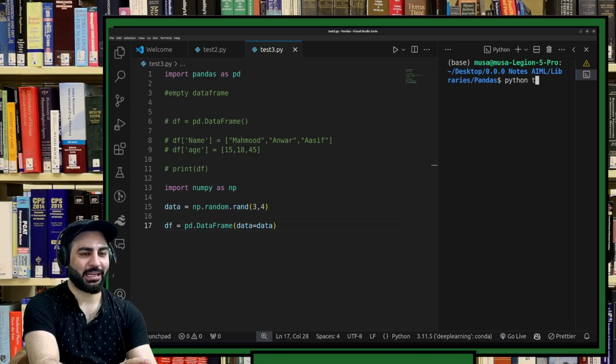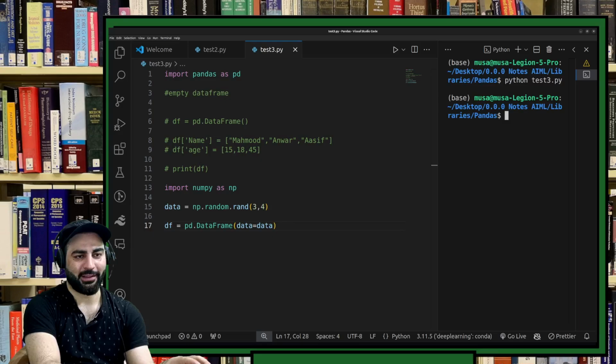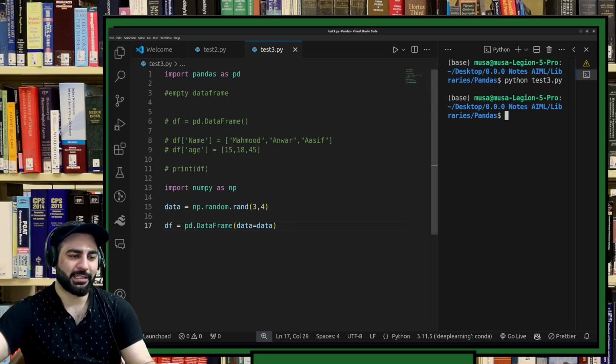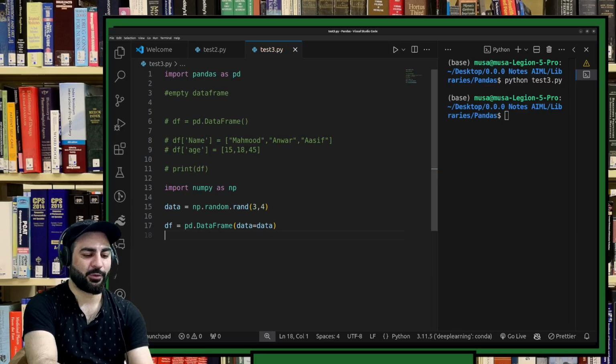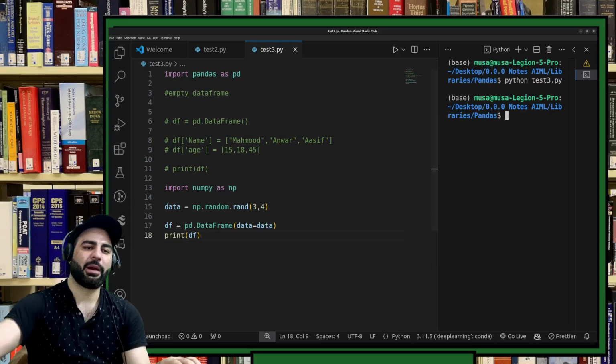Then I should write test3.py. Test3.py. Okay, but I have to print it. Yes, printing is missing over here. So I should print it. Print df. Okay, now going back over here.